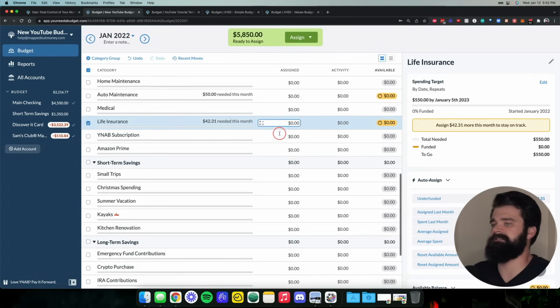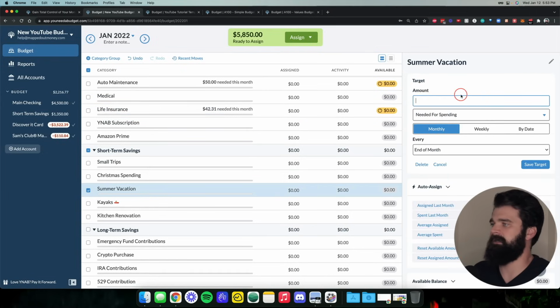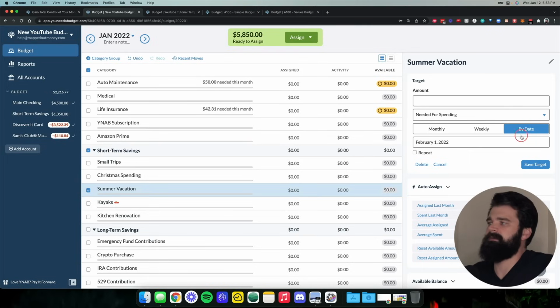You're going to do the exact same thing for Christmas spending and vacation. You're going to use the total amount that you want to spend, needed for spending by date. And what's great about the needed for spending by date for things like a vacation or Christmas spending is it allows you to spend down from that category all along the way because you're going to be buying plane tickets a couple months in advance, or maybe you're shopping for Christmas in November, and allows you to use that money along the way towards your total target amount.